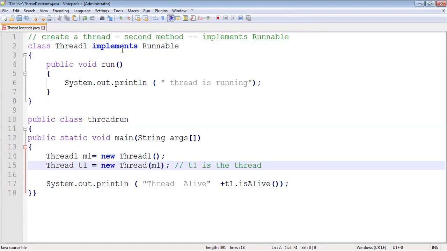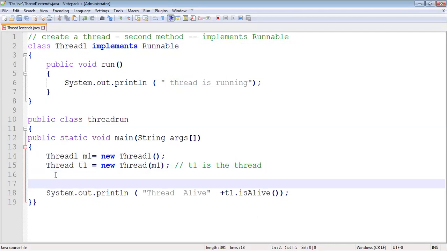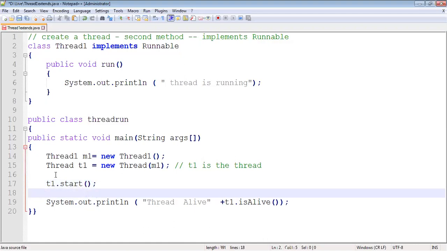That is what I was telling you earlier. When you create a thread using implements Runnable, you will have an extra statement. The extra statement is nothing but creating a thread by passing an object into Thread. Now, as normal, we will start our thread. I'll write t1.start. Everything else is the same. And then all the other things will work as normal.